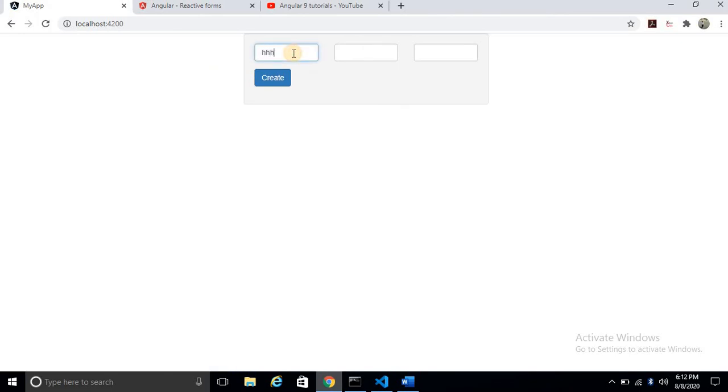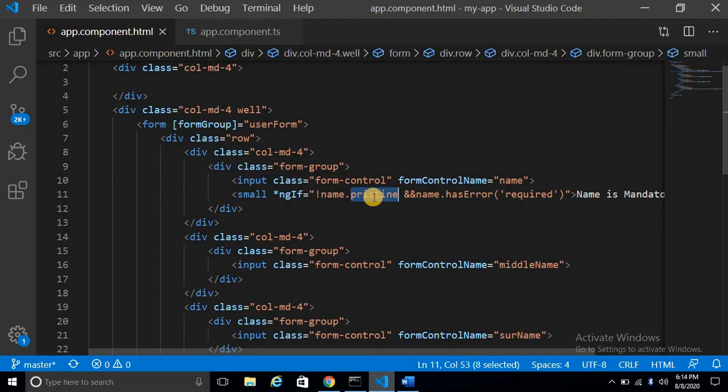Once I do this, then it will appear. By default it would not appear. If we remove, then pristine. So you can see that these are the validation parts. You can use touched, pristine, changed, dirty. There are many things you can explore. These are the validations in Angular 9. So this is an example of the reactive form.